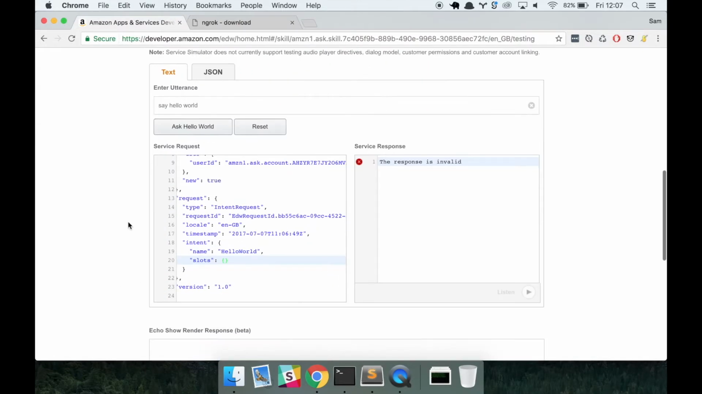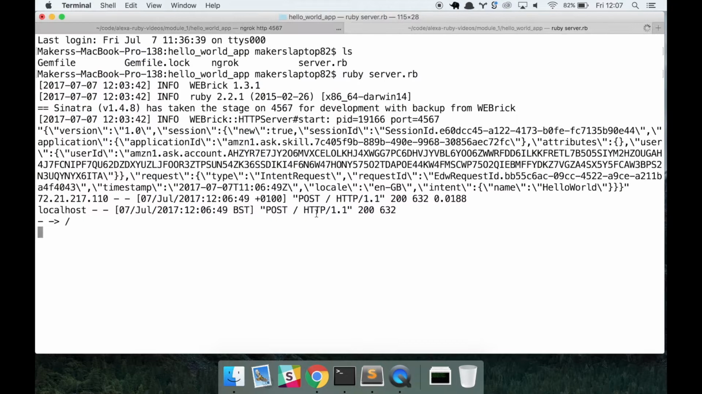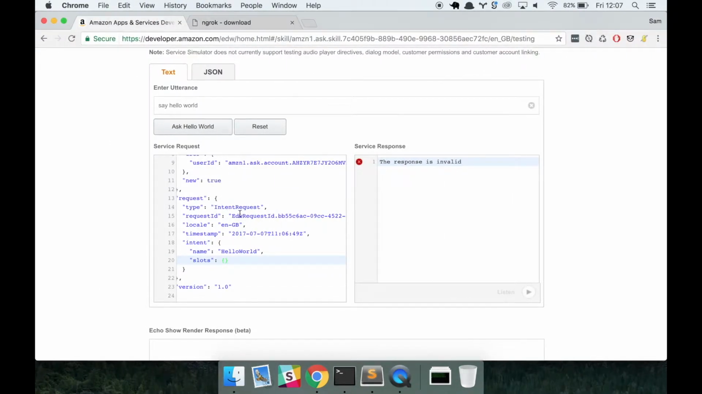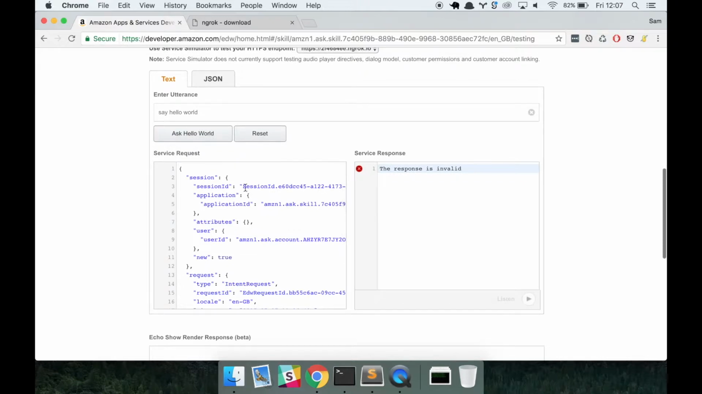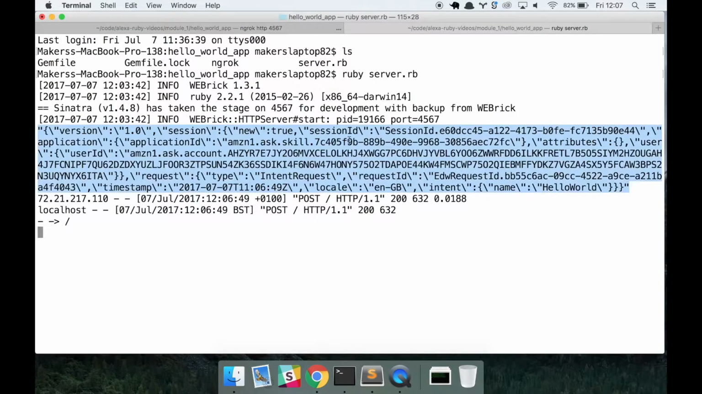So let's go check that out. And as expected, we have got this rather messy JSON hash. And we can see from a quick visual inspection that it does appear to match what Amazon believes that it was sent. We can check, first of all, this quick session ID element here should start with E60DCC, and we can see here we have a session ID E60DCC. So our sanity check is working. We're able to send requests through to our local application. Great.